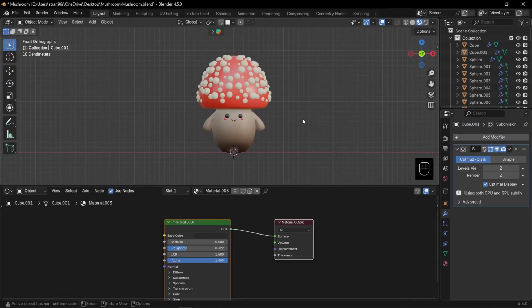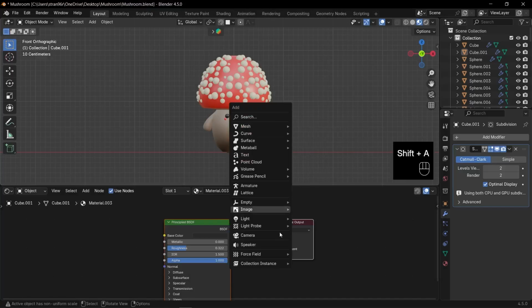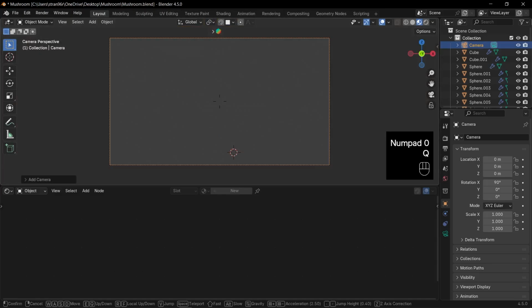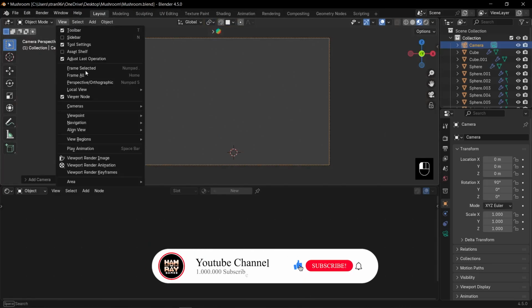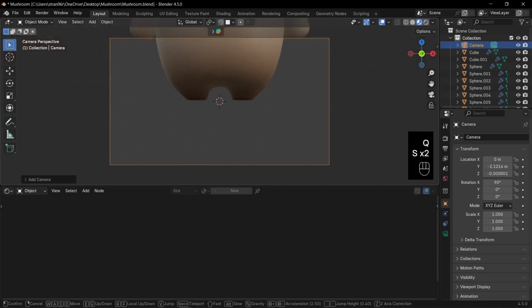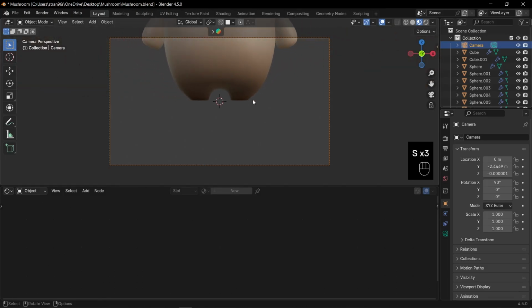All right, time to make this little mushroom look like it belongs in an art gallery, or at least a Pixar short. First, let's set up a camera. Press Shift+A, add a camera, then hit 0 on the numpad to jump straight into the camera view. To move it around easily, go up to View, Navigation, Walk Navigation. Now you can use WASD, like in a video game, to line up your shot. Basically, you're playing Call of Duty Mushroom Edition.